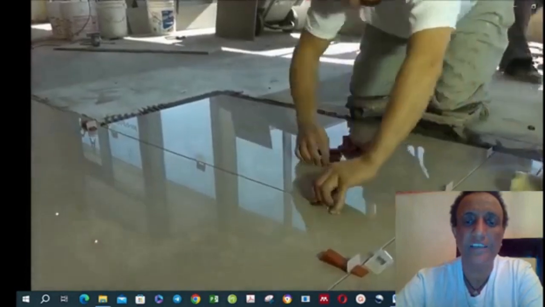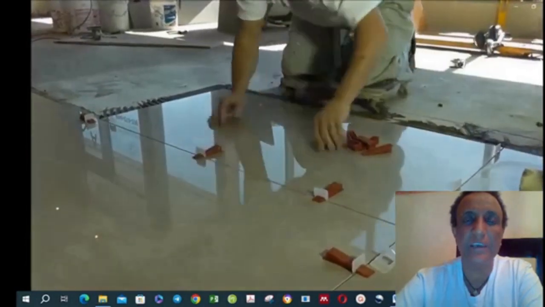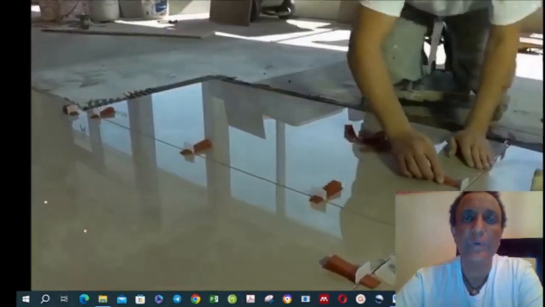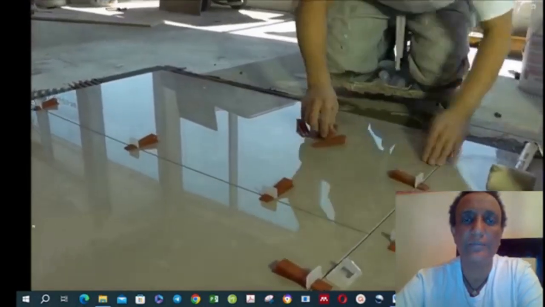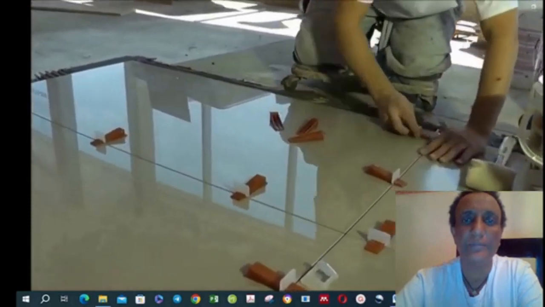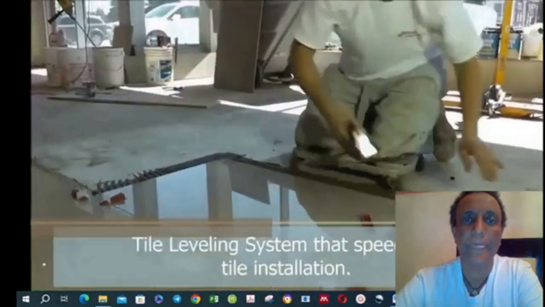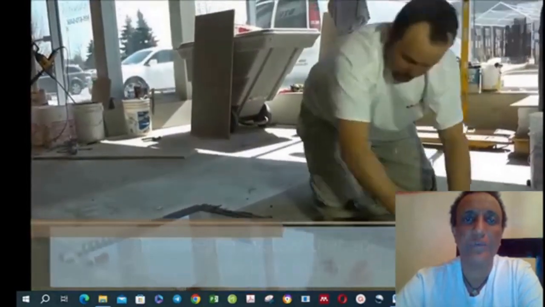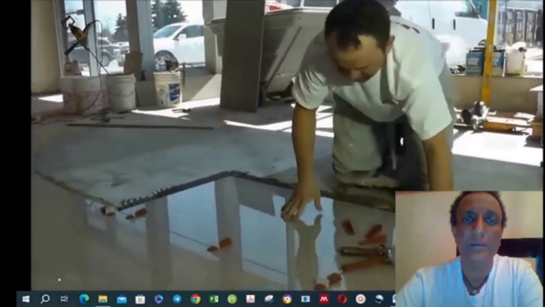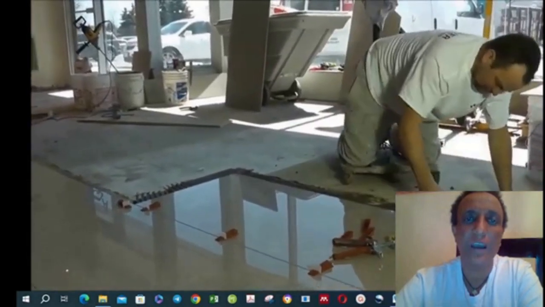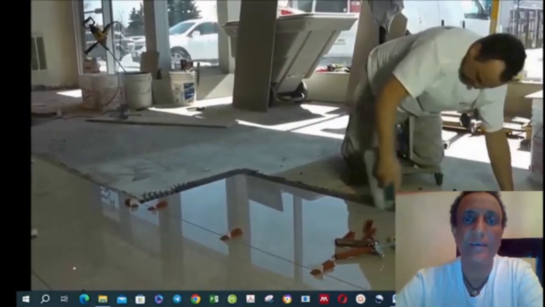This is the leveling system. The leveling system is used to ensure perfect level between each tile. After installation of the tile, the excess mortar should be cleaned off from the tile surface before hardening.